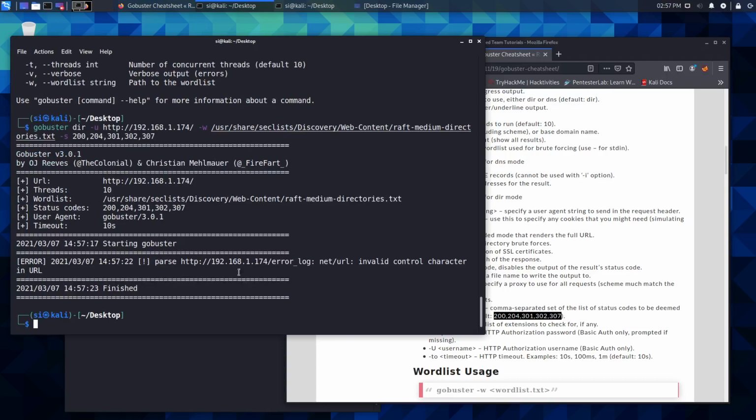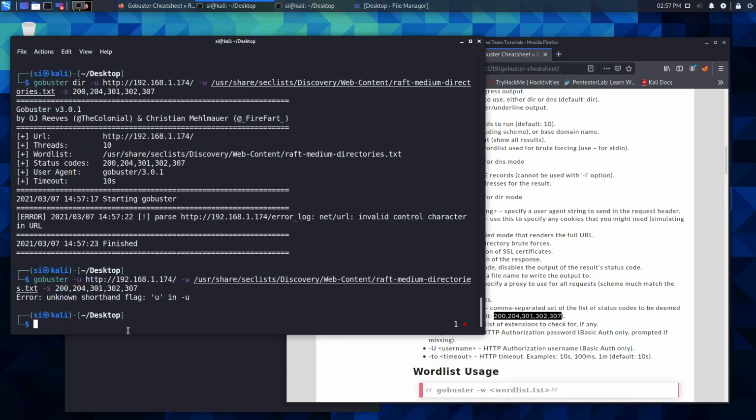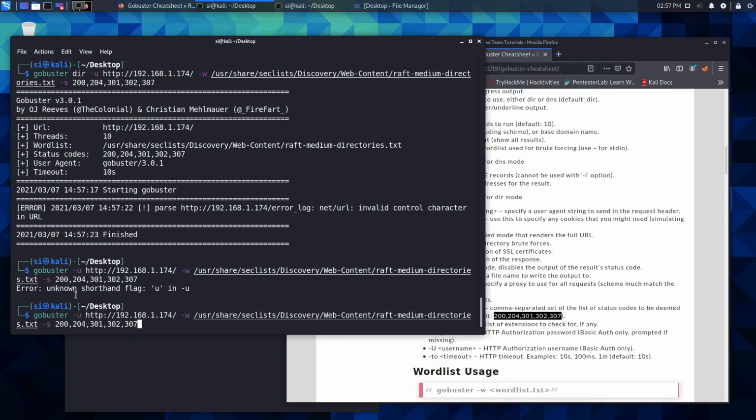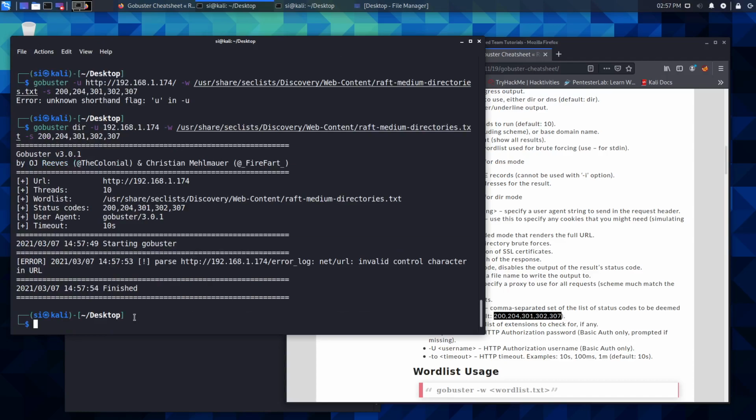No. There's a parsing invalid control error. Let's just get rid of the dir bit. Unknown shorthand flag. Okay. Let's just try something crazy. Let's just try without any of the slashes. Maybe that's causing this to be malformed. No, we've still got an error. So let's just take a look.